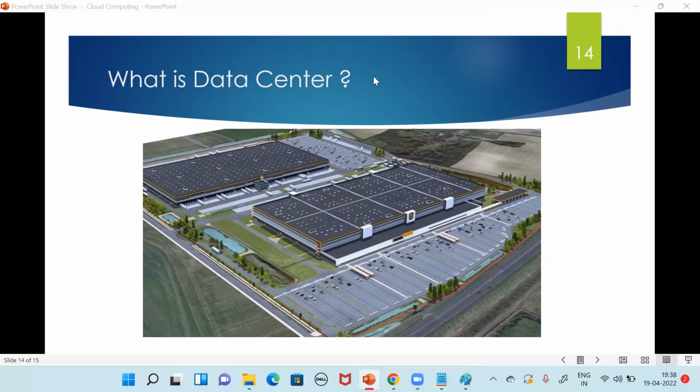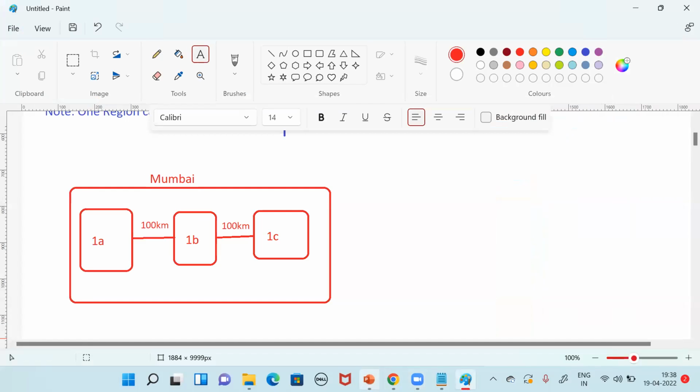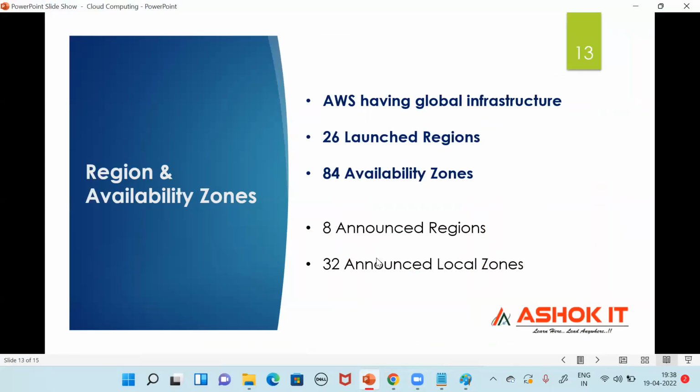Guys, tell me, is it easy to maintain these kinds of data centers? It's not easy. Now, do you understand the meaning of the global infrastructure that AWS has? AWS has a global infrastructure. That means they are providing services worldwide with the help of regions and availability zones. A region means one geographical location. An availability zone means a data center.